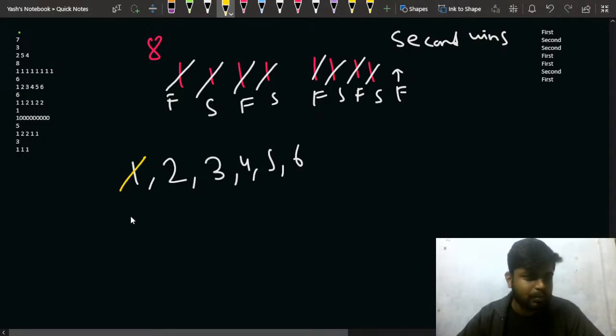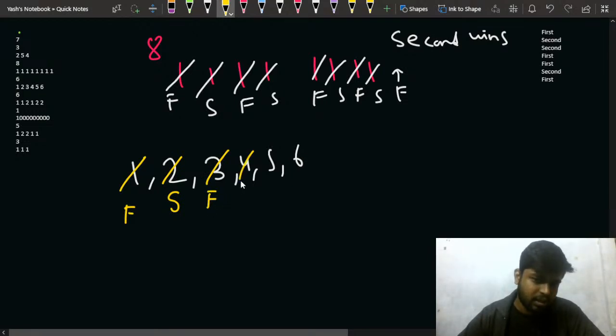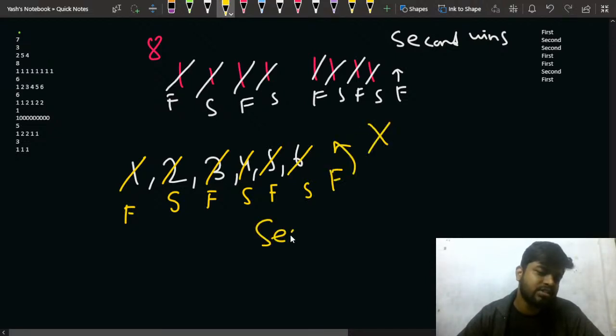Let's say player 1 picks this, then the second player picks this up, then the first player again picks this up. Then the second player again picks this up. Then the first player picks this up, and the second player picks this up. After that the first player will come in and will not be able to find anything. So the second player wins.